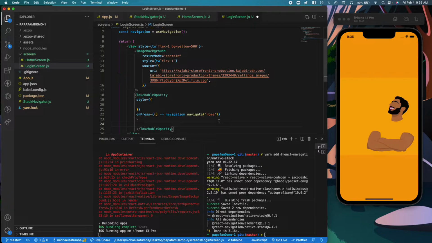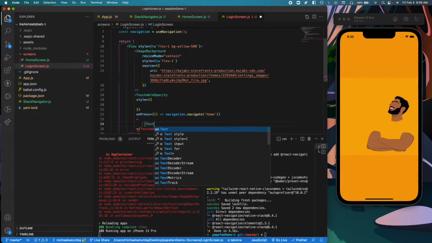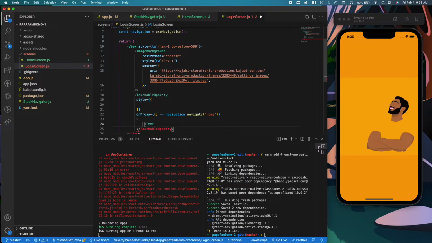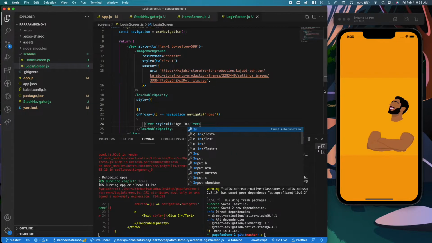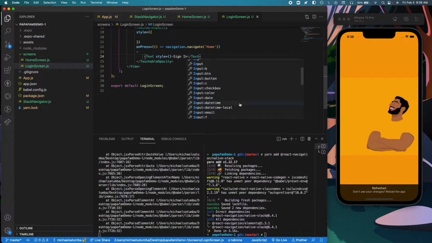Inside our TouchableOpacity, we're gonna have Text. We're gonna see what's in here. What are we gonna put? So Text, import that if you don't have it. Have a style we're gonna implement. Just use Tailwind. We're gonna put sign in. Does that work?